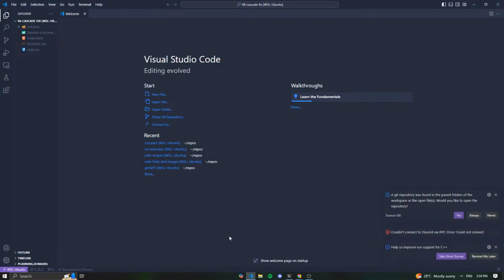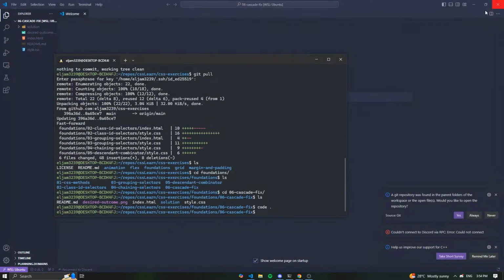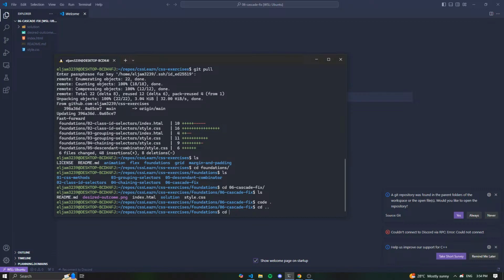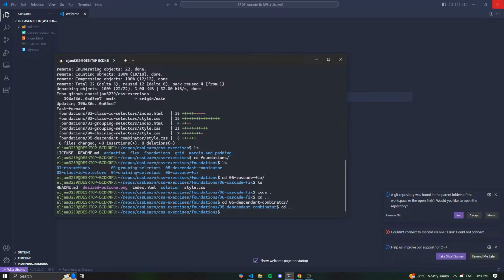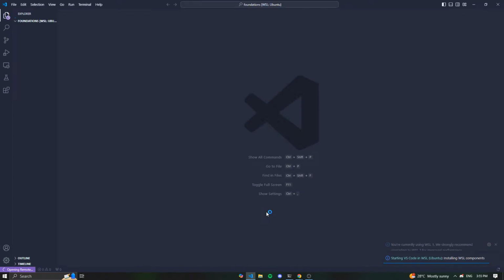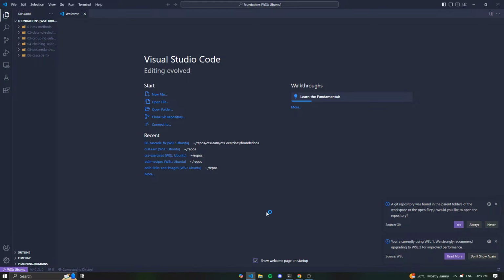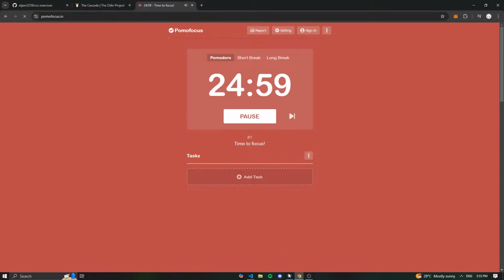Okay, so let's review what I learned before. Actually, you know what? Let's close this. I want to look at all my projects at the same time here. Put a little pouch in. Set a little timer. Pomo focus. Okay, we're moving.